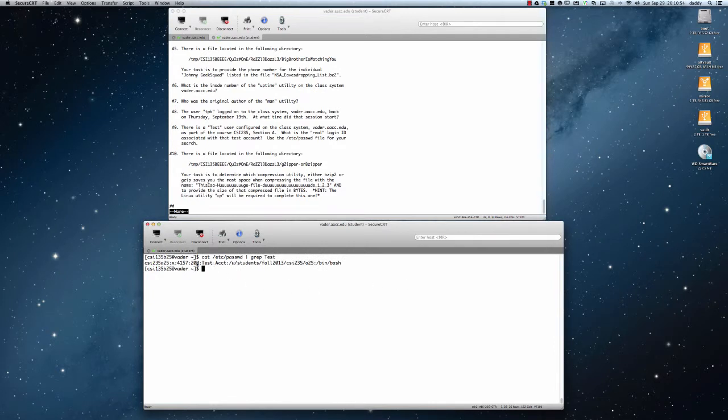And here's the test account, and they are certainly in CSI235A25. And this is the course we're looking for, and here's the login ID right here. And remember, each entry in the password file has 7 fields. These fields are separated by colons, right? You see the colons here. And the first field is the login ID field, or the user ID field.